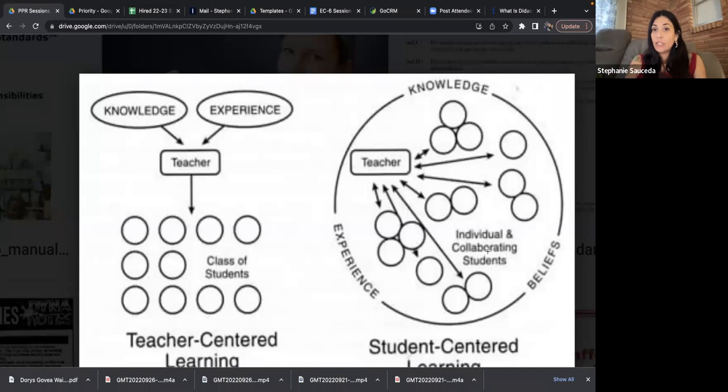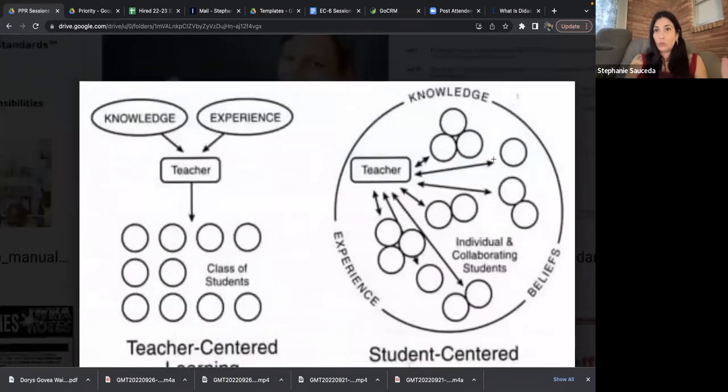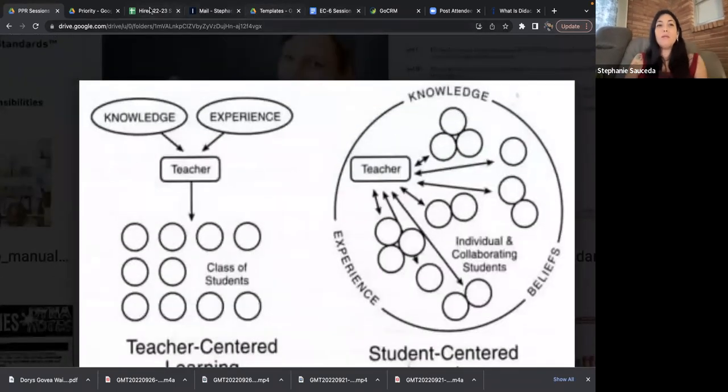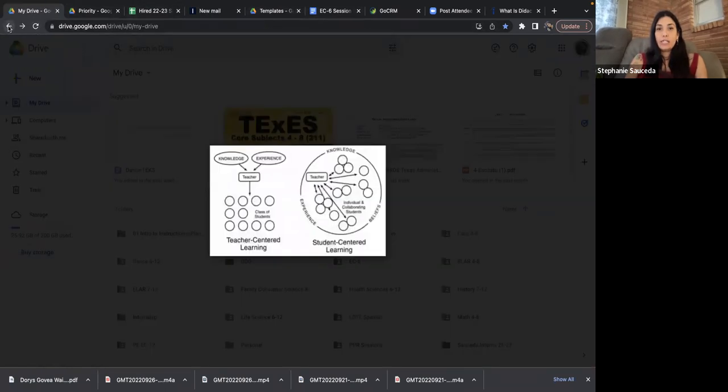Individual and collaborating students: a student working on his own, maybe this person works better that way and they just have to do this. These people are over here, and the knowledge is being created, the experience is being shared, and so it's student-centered. That's what I mean by doing a deep dive of your standards.